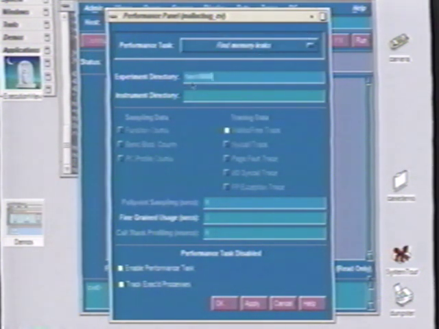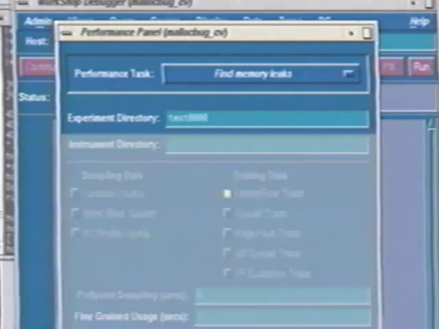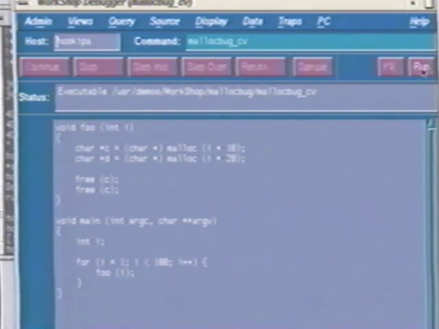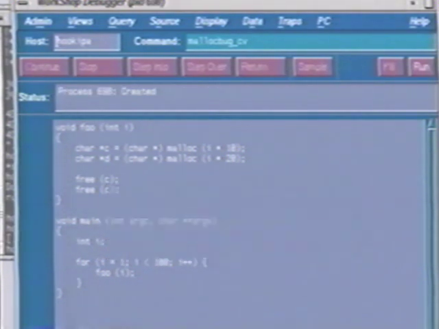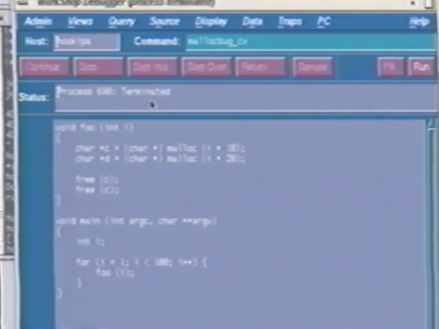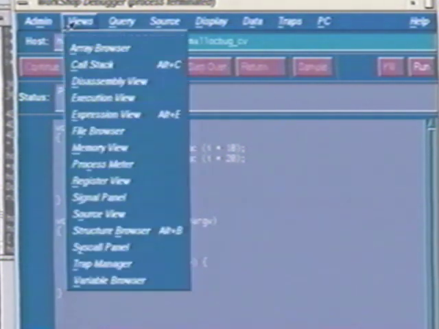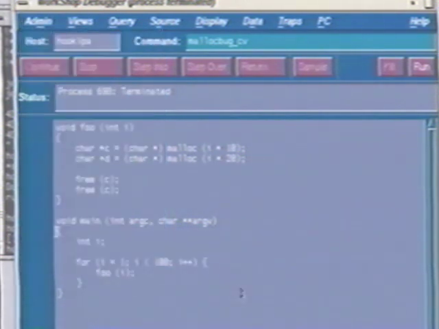It will automatically bring up the correct experiment directory for me and let me do a malloc free trace, and that's what's been highlighted in here. So we'll say OK, and now I will run my instrumented executable. I can watch my progress for this in my execution view, which is up here, see the state that I'm in. I can also watch the status in my status box, and I can see that this has already run. It's very quick.